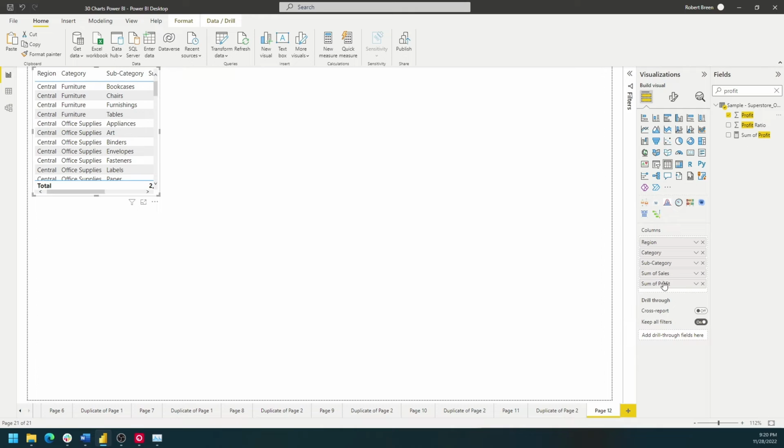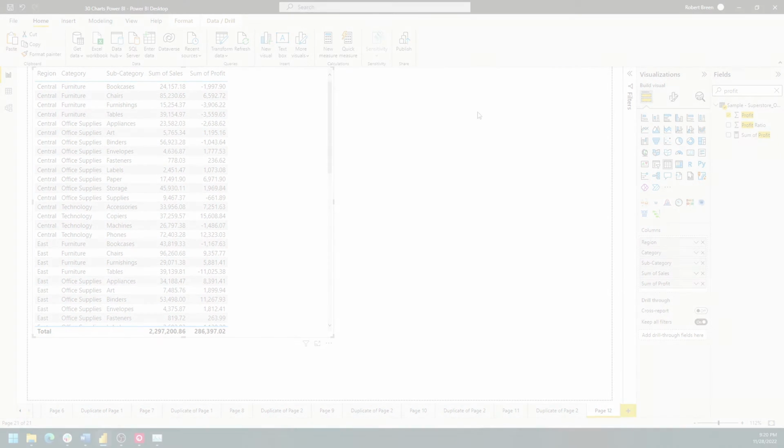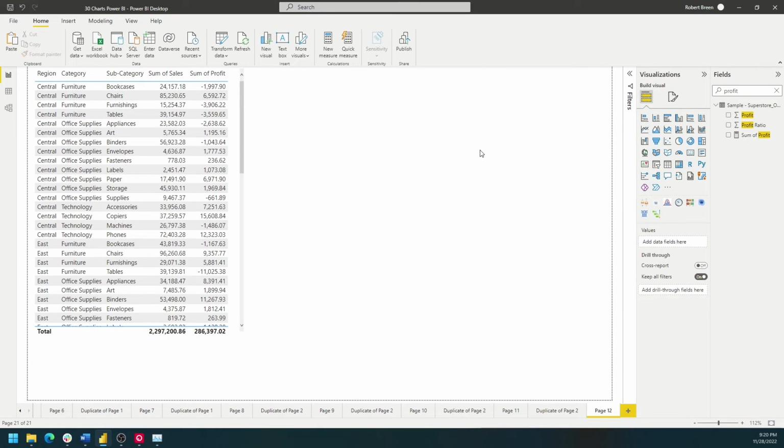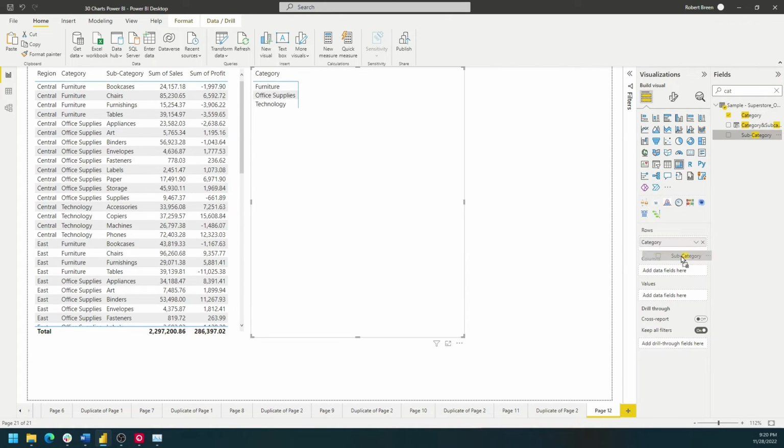You can change the order by changing the order within the columns. And that's a table in Power BI. If you want to build a matrix in Power BI, click on the matrix option, and we can start by bringing in fields like category onto rows, subcategory onto rows, and region onto columns.